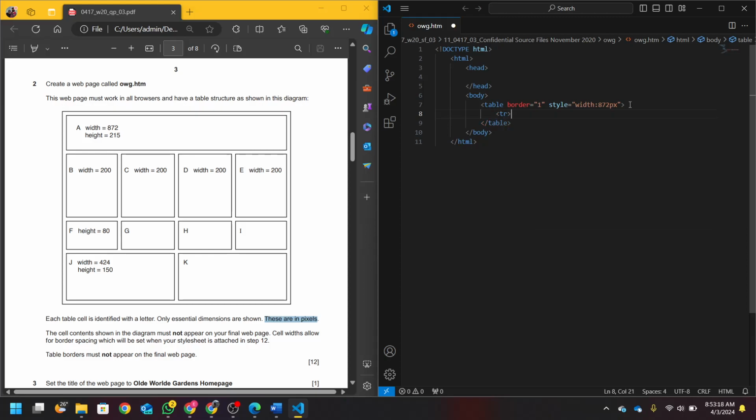So here we've got TR to create rows. We've got 1, 2, 3, 4 rows. So let me show you. I'm going to go in a kindergarten way, one by one. So I'm going to create 4 rows. So 2, of course you can copy paste. That's the best. Look smart.